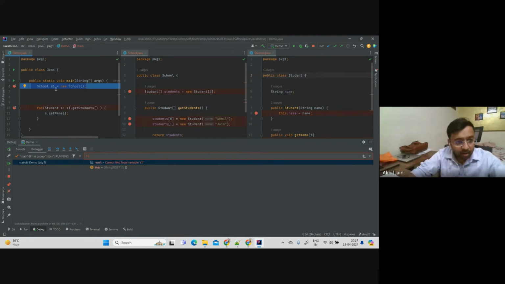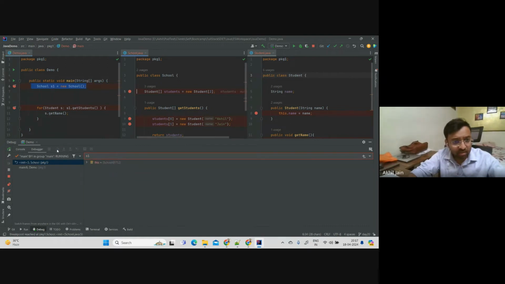If I move to the next line, let me go there. I'll talk about these three buttons, but let's just move along. Step over. It went inside. Step over. It went inside where? Oh, because I put a breakpoint here, right? Now see this. This line ran, and you can see the control now is at this line, School, this part.